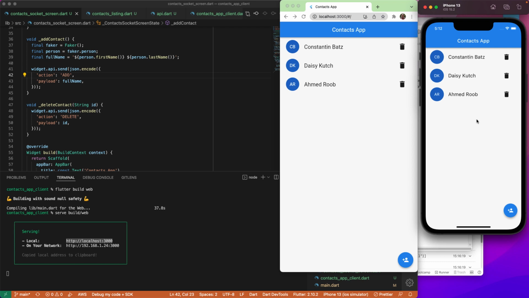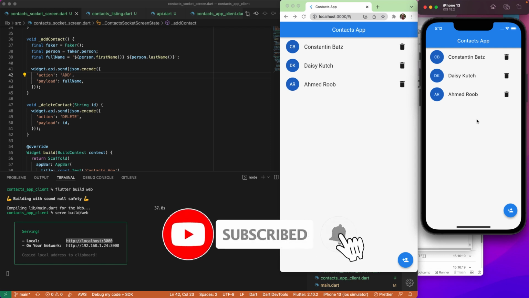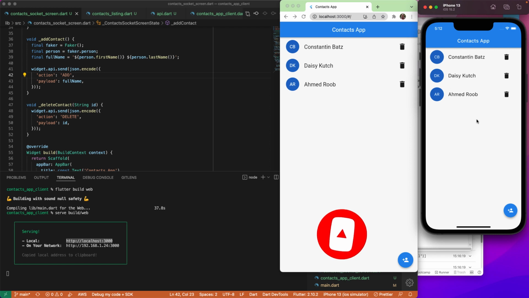Okay, so in summary, we've managed to build an API backend for a RESTful endpoint and a WebSocket endpoint, which we use to manage a list of contacts in a MongoDB collection.